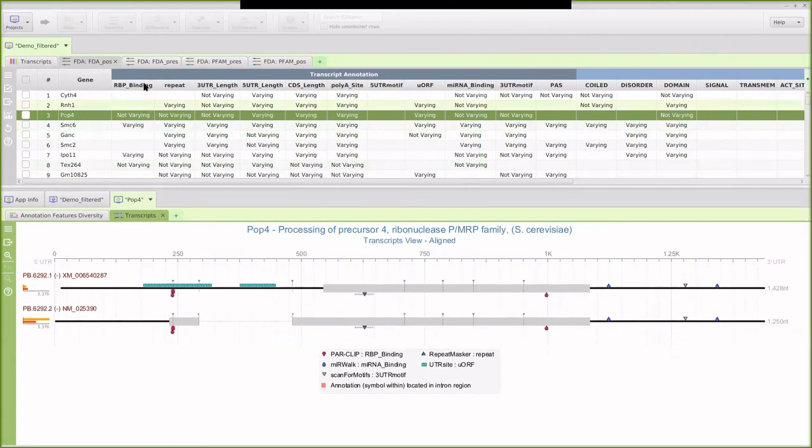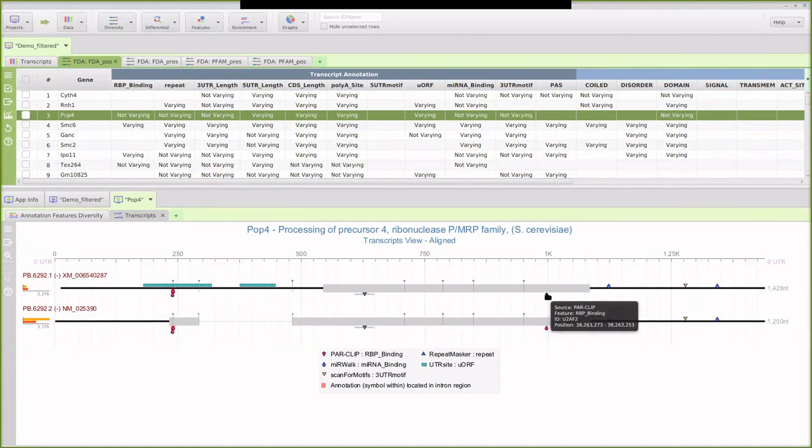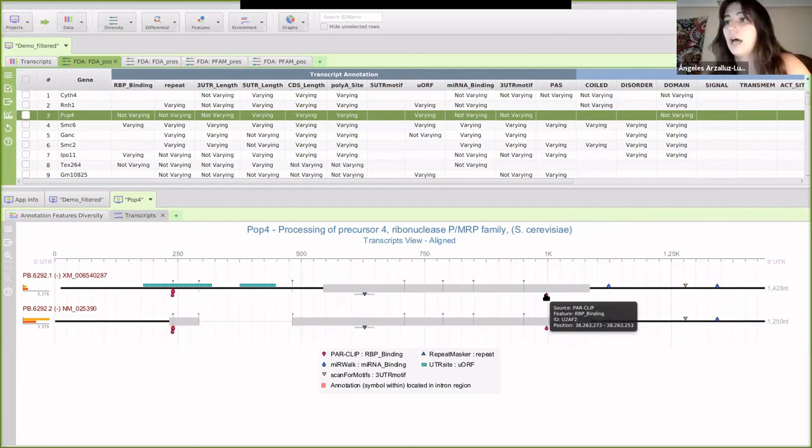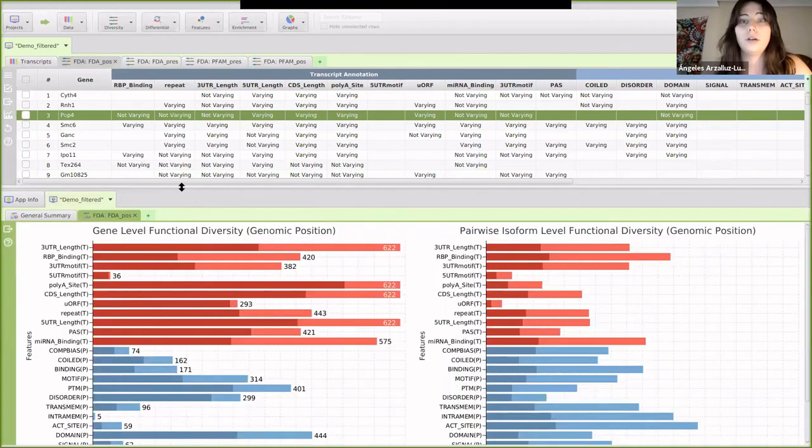Obviously, this is general for categories. So for instance, you have RBP binding motifs annotated. It's not varying, but you have RBP in pink. And we don't know what type of RNA binding protein site we're talking about. We just know that there is one and that it's not varying. But if you go to the gene level visualization, you will be able to know that this is, for instance, U2AF2 RBP binding site that you have on the transcripts for the POP4 gene. So this is how you would interpret the results.